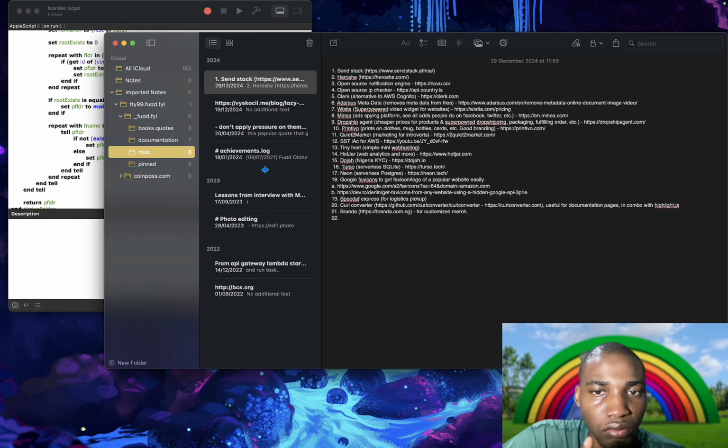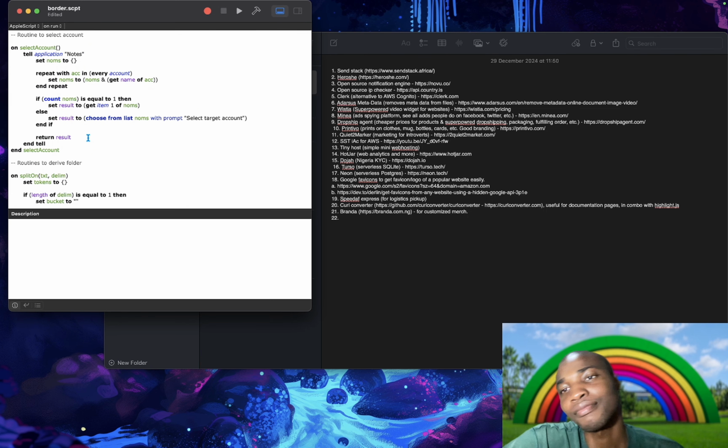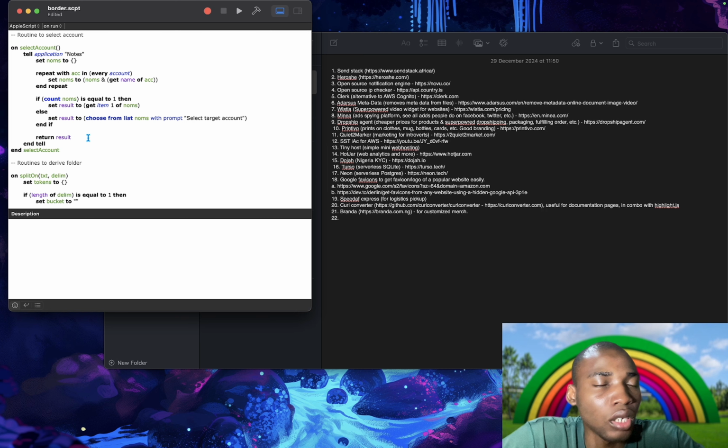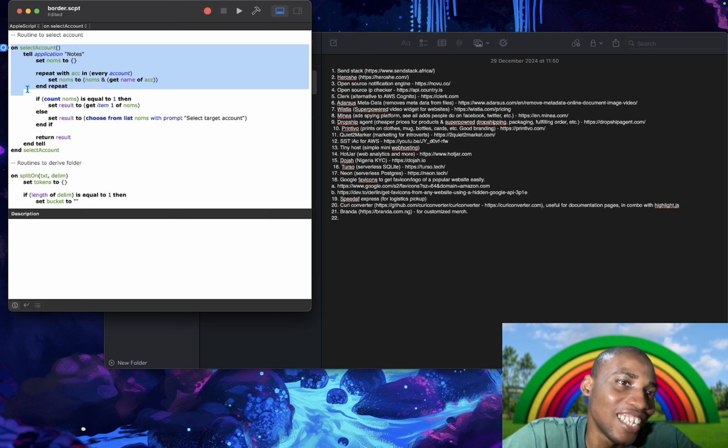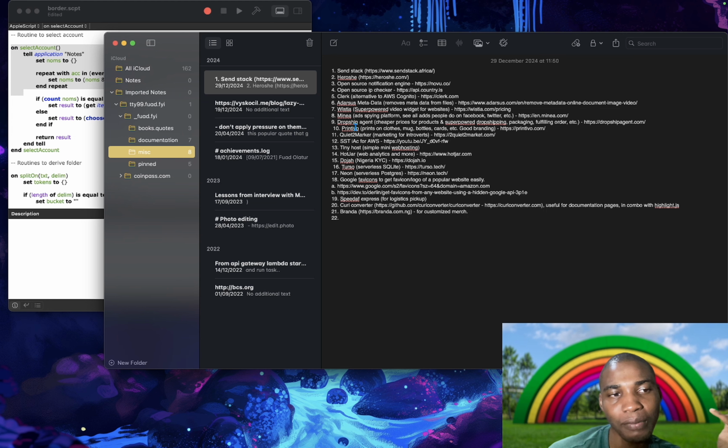So I went ahead to try to do it myself. This is AppleScript. AppleScript is a way you can control most macOS apps with this very nice scripting language, basically.